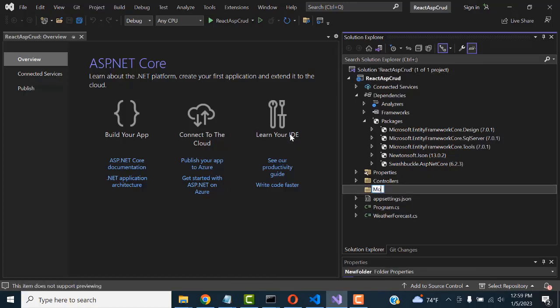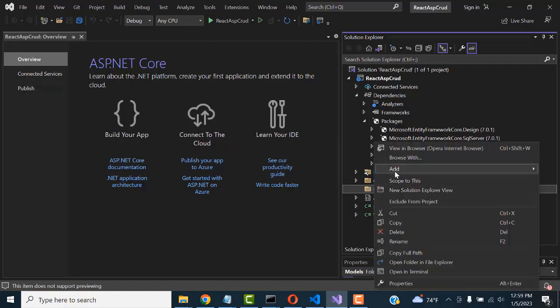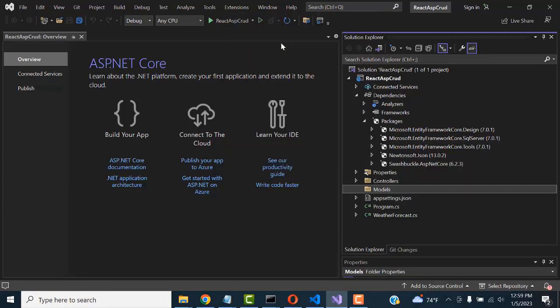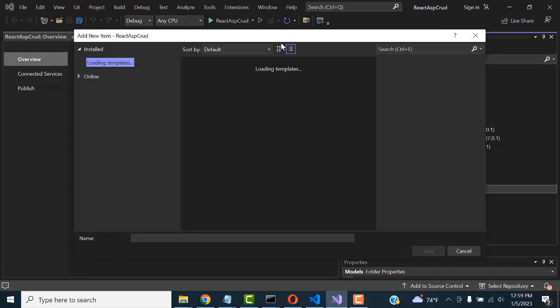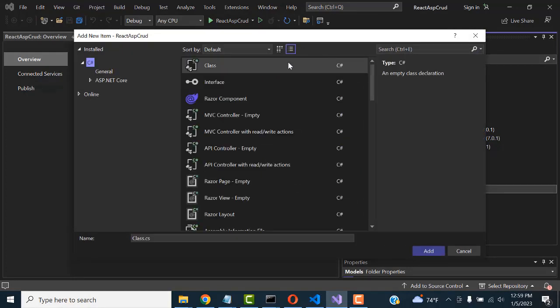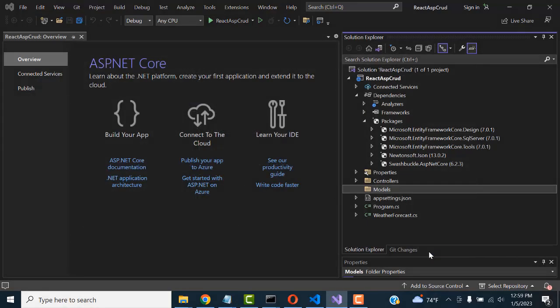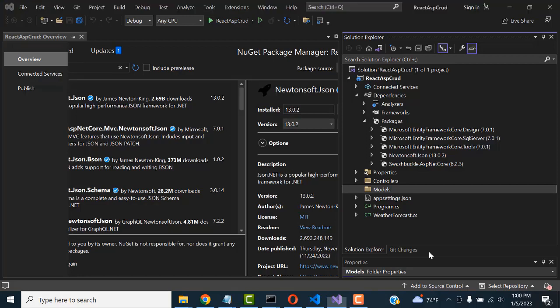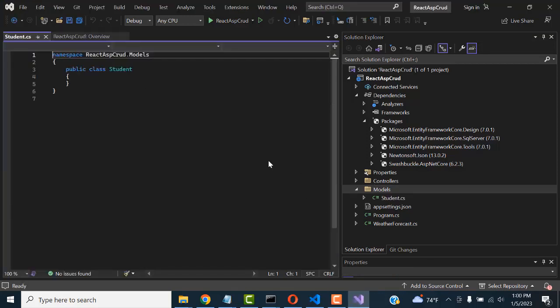This folder I'm going to name as models. In this models folder, I'm going to create a model: right click, add, new item, class, Student, then add. Okay, the blank class has been created.